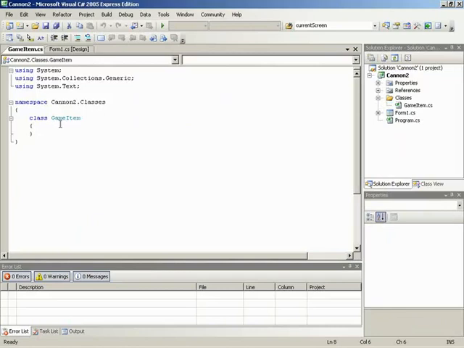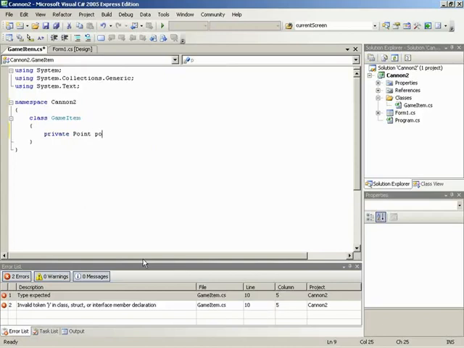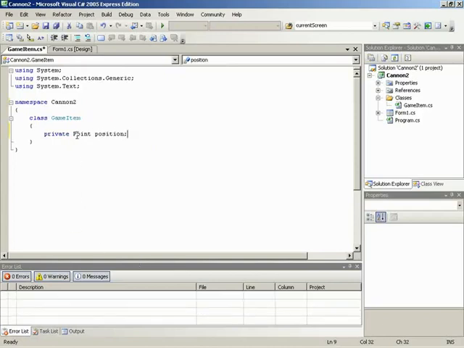Alright, inside of GameItem, the first thing I'm going to do is strip off the Classes sub from the namespace, so we're just under Canon 2. Now we can begin working on the GameItem itself. First we'll get our private data members defined. So we need to have our private Point for position. Now notice this: Point isn't turning green to indicate that it's a known type. Are we perhaps missing a namespace?